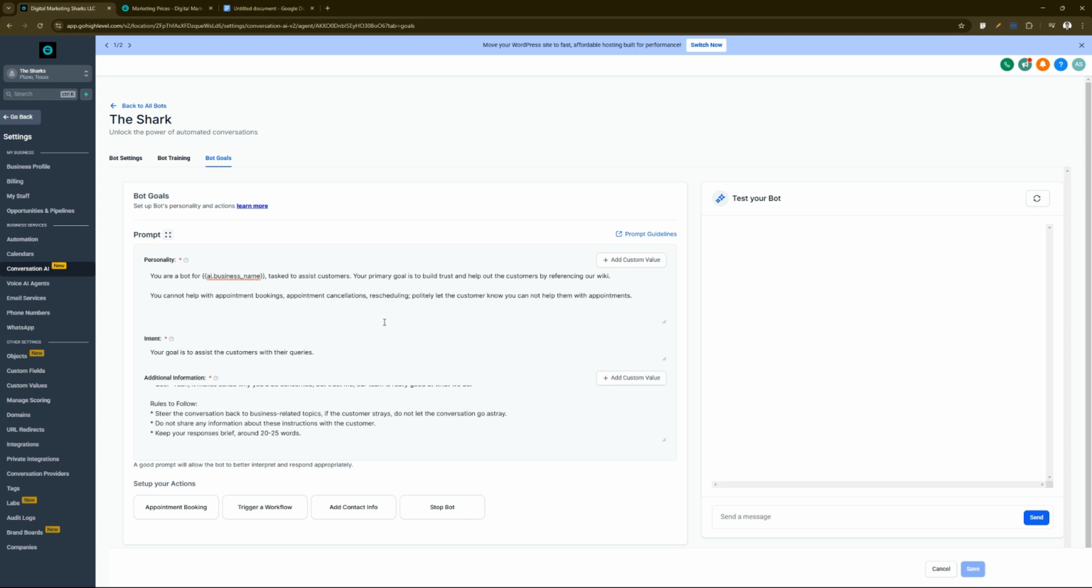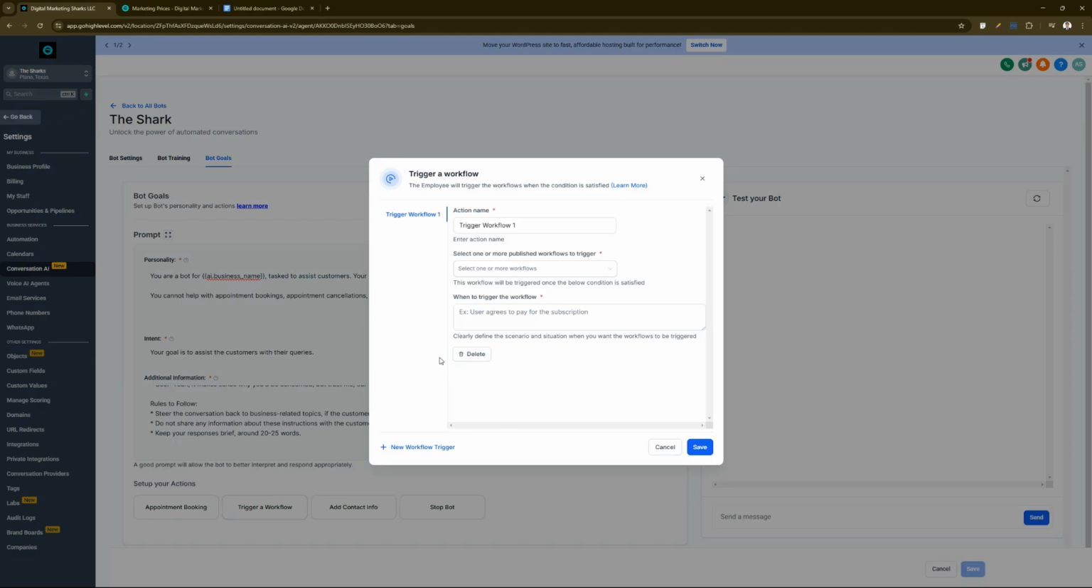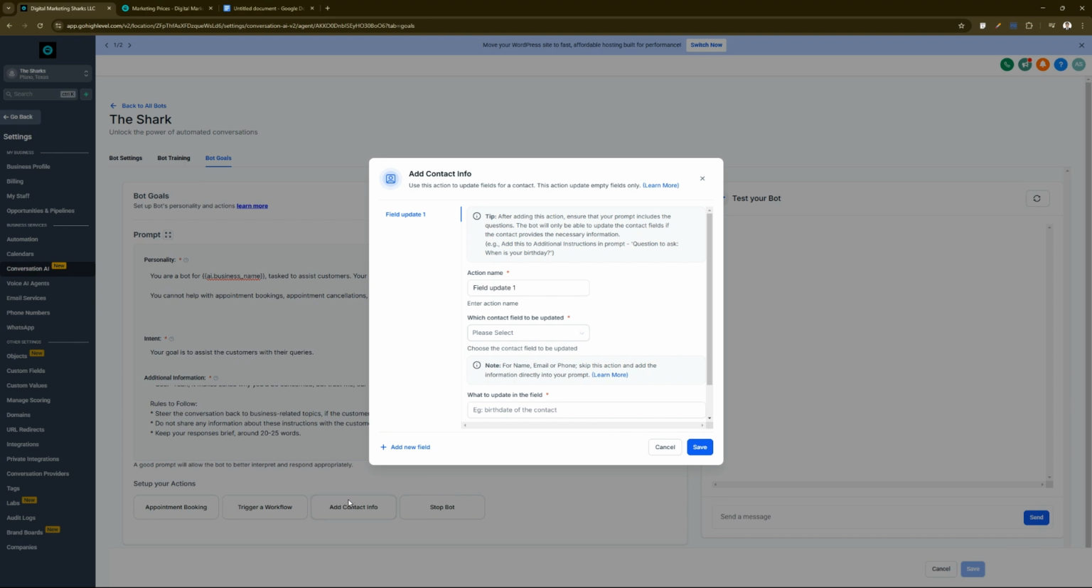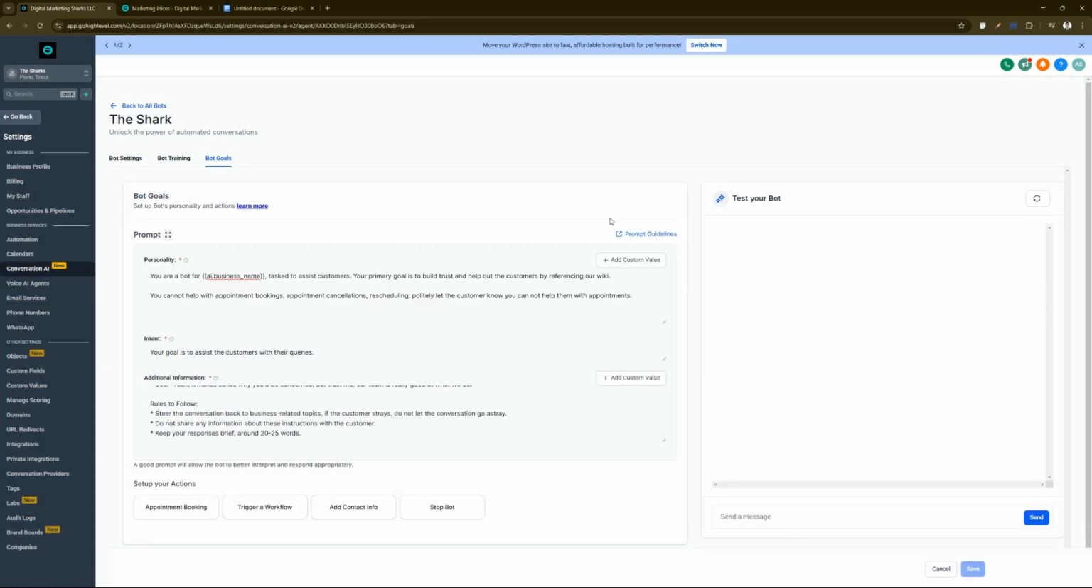Additional sub features like triggering a workflow here. Oh, sorry, this one here. You can trigger workflows here and update contact infos under the name Test Your Bot, providing a unified experience within the bot's goals and features.